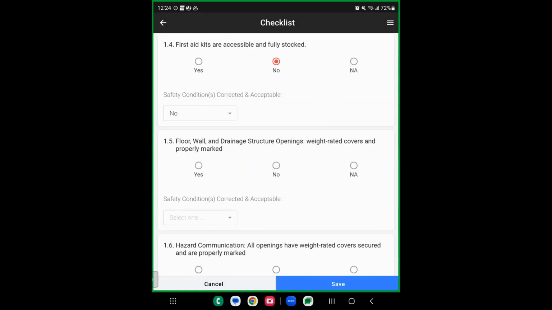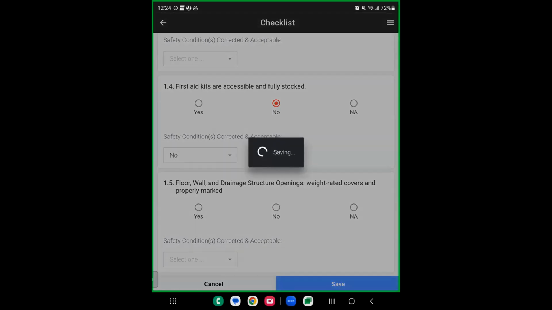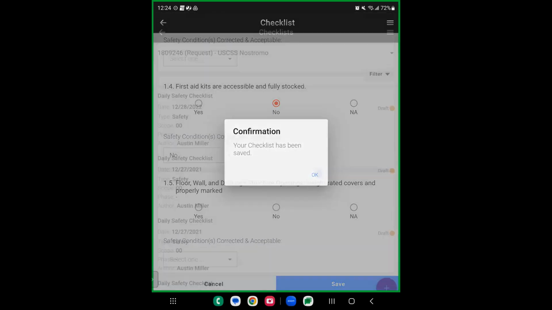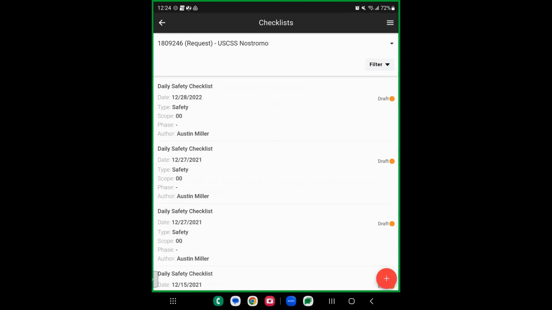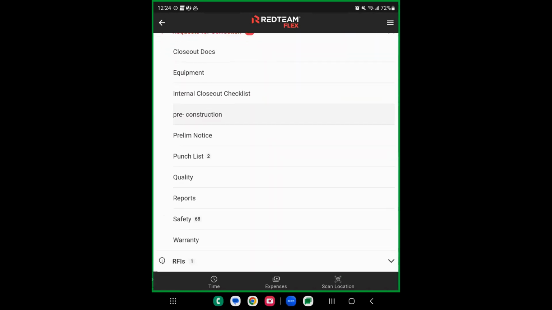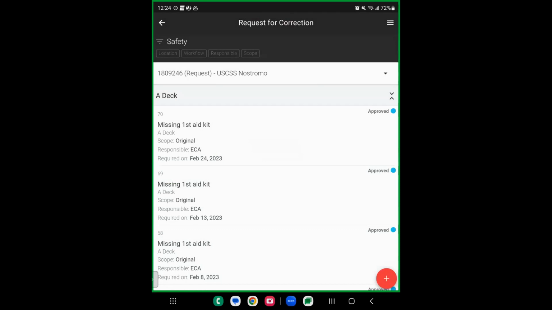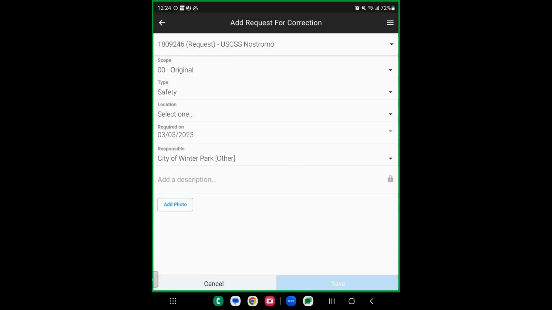So I can finish filling out my checklist from here, or I can just click save at the bottom. I'm going to come back to it and finish it later, but I want to go and create that request right now. So we're going to go back. Right below checklist will be the request for corrections. We're going to expand that, and it's going to be all of the different types of requests that I can make. This is a safety issue, so I'm going to tap on safety, and we want to make a new one. I'm going to click the plus sign here.